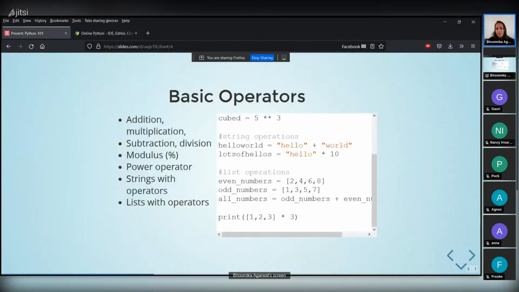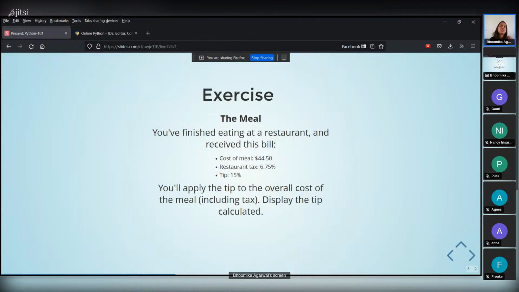So I think I have talked quite a bit. So I will give you a break and let you try out some things. There's a quick exercise, and it's a very simple exercise where you finished eating at a restaurant. You have received a bill which costs 44.5 euros, dollars, whatever currency you want to use. And the tax at the restaurant is 6.75%. And you have to calculate the tip.